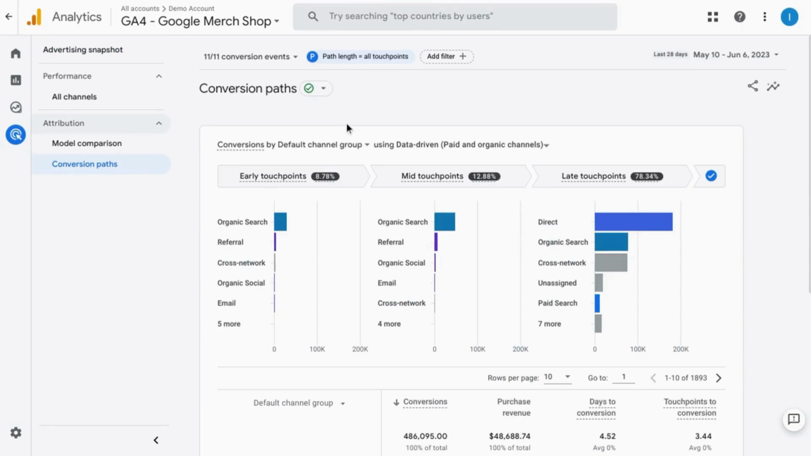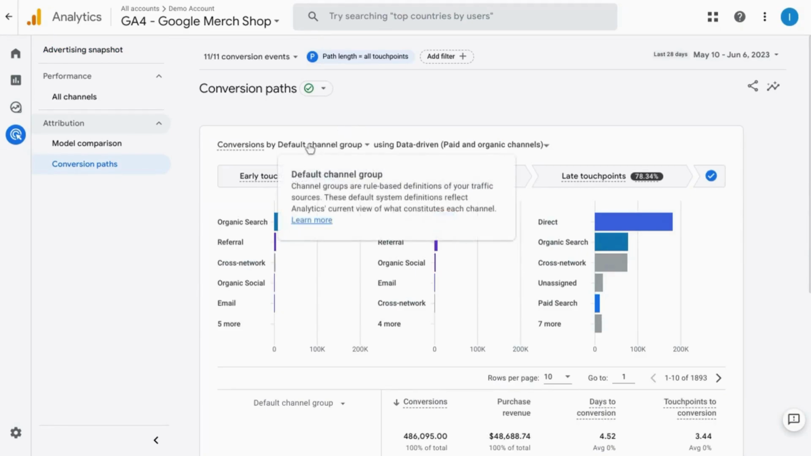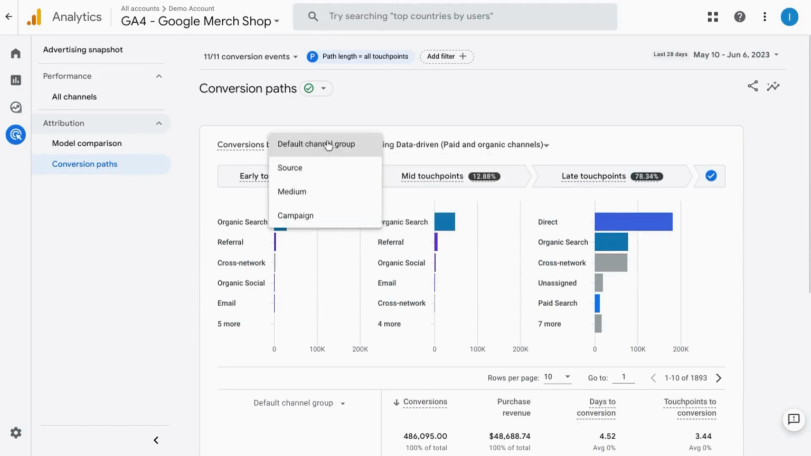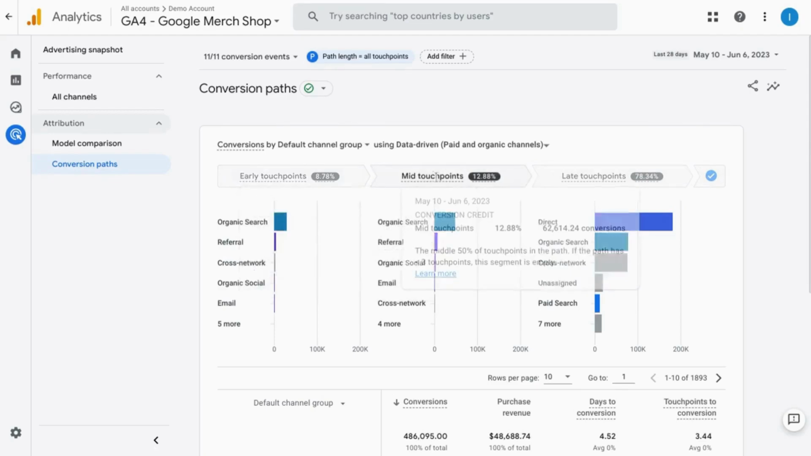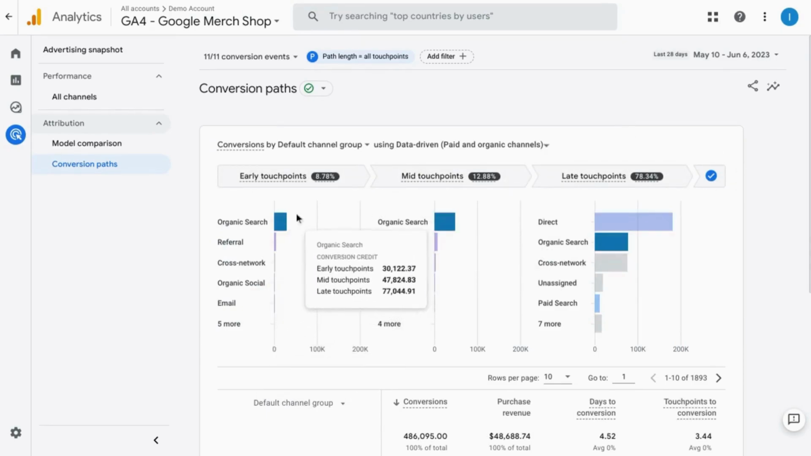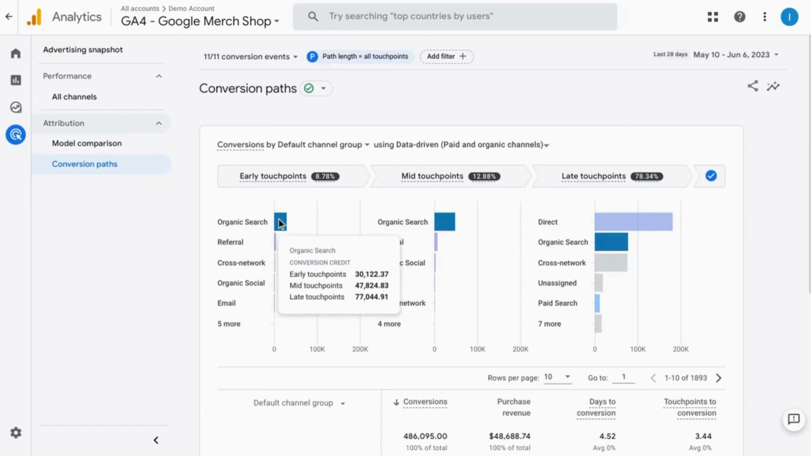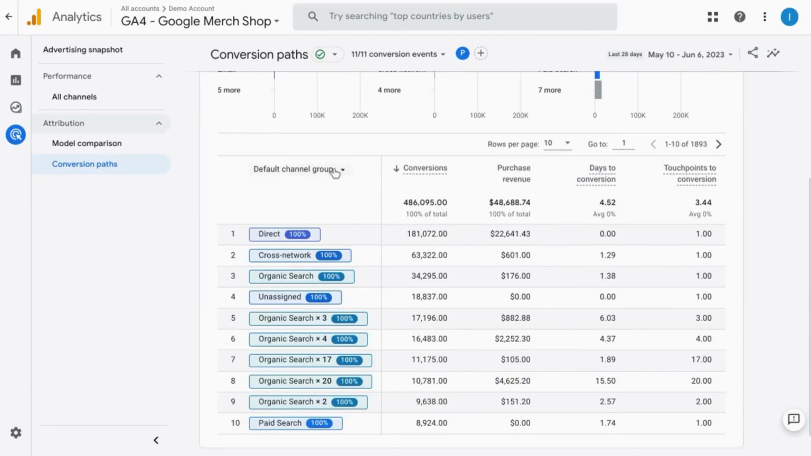First, we see the touch points of users that convert by default channel grouping. You can change the dimension, and this breaks down all the touch points from the early to the mid stage to late touch points for your conversions. If you hover over a channel, it shows you the touch points, the credit for each stage in the conversion path. You scroll down to the data table.